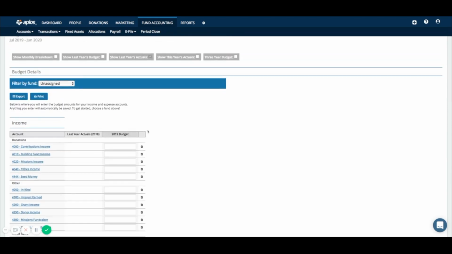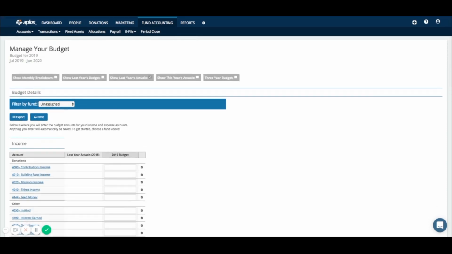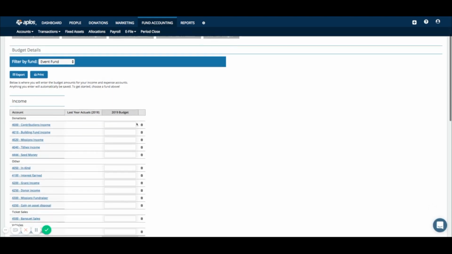What budgeting by fund allows you to do is do that, but for each fund that you have in Aplos. At the top here, you can click the filter by fund dropdown, and you can choose unassigned, which is not particular to a fund, or you can pick a fund that you want to budget for. So let's do the event fund. Now that I've picked that, it's again an open field, but whatever amounts I put in here are budgeted for that account within that particular fund.